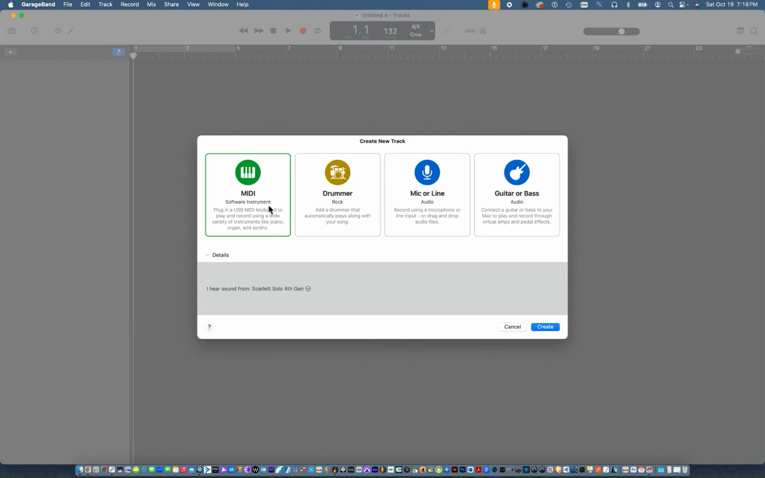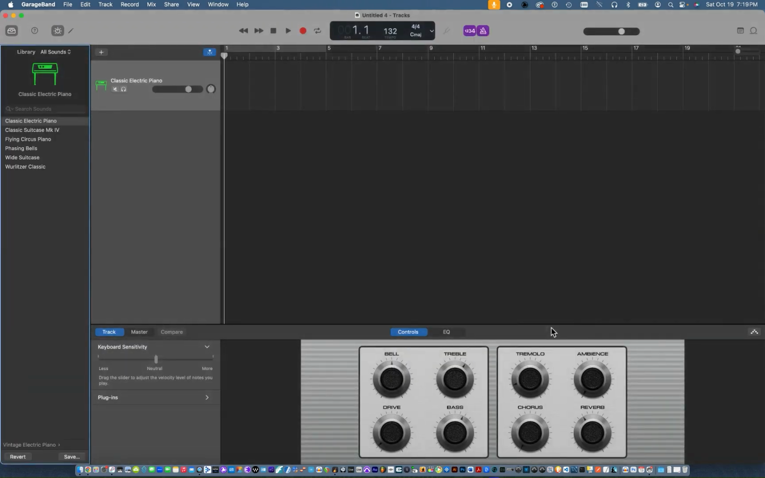Do you want a MIDI track, aka software instrument? By the way, that's what we're going to be focusing on. Or do you want a sort of virtual drummer? Do you want an actual audio track where you can plug in a microphone or an instrument into your audio interface? And this is also sort of an audio track, but it's designed specifically for guitar and bass and has tracks set up using effects and plugins that are dedicated to guitar and bass sounds. So in our case, we want this one, MIDI software instrument. I'm going to click that and hit create. Okay, so here we are. The project is open. It created just a sort of default virtual instrument track.